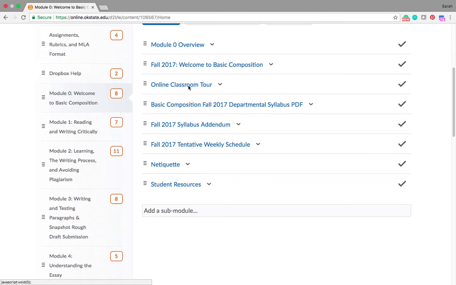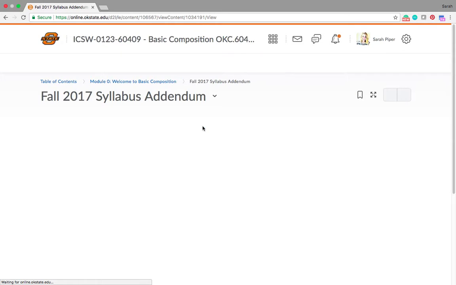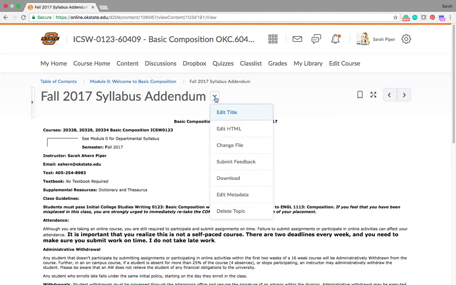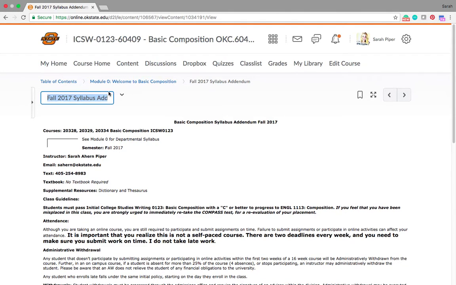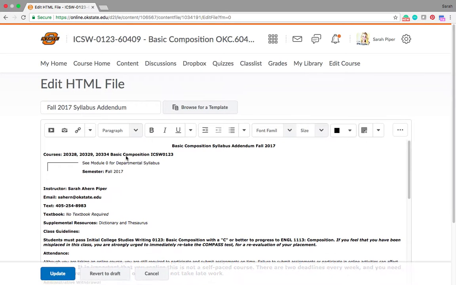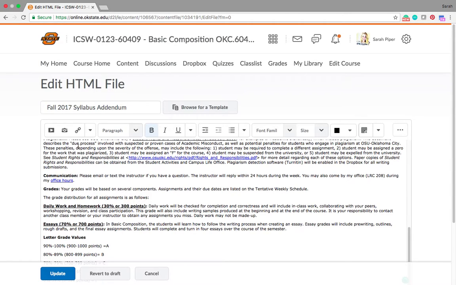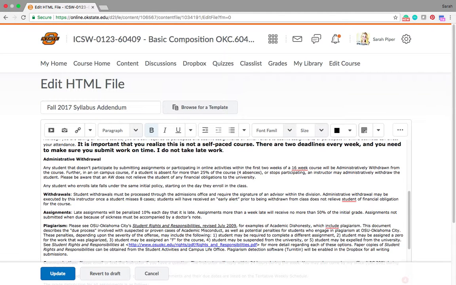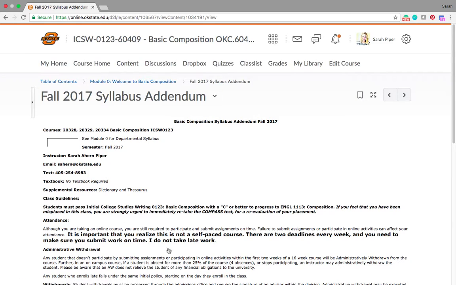But let's say you want to alter it. It's kind of easier just to click into it and then click the down arrow here, and you can edit the title. You can change the title very easily, or you can go in and edit the HTML, and that means that you can just click in. So if you want to copy and paste what you've already composed for your syllabus addendum, you can just copy and paste it into this box and then just click update when you're finished. So that's pretty easy.